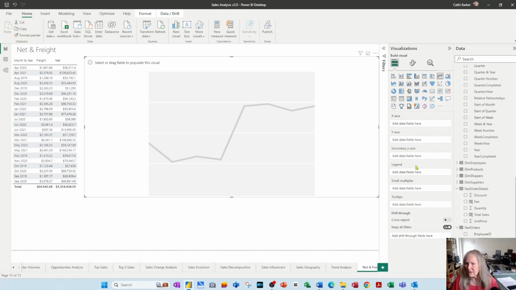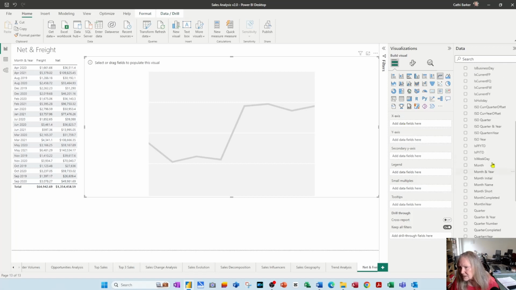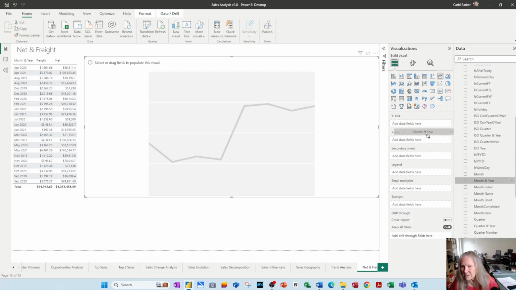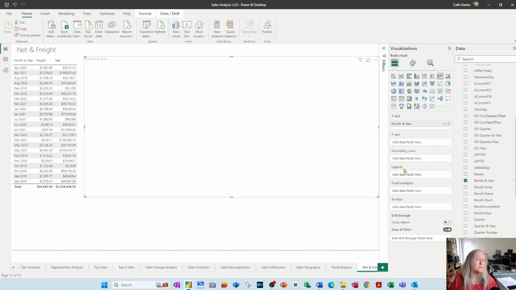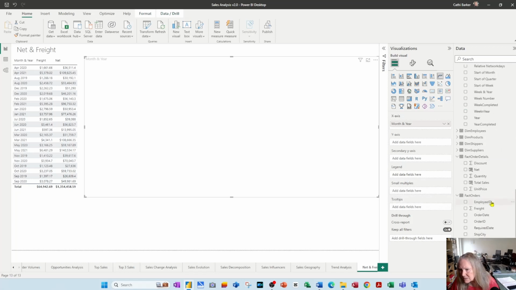Now the first thing I look at here is I can decide what I want on the x-axis, the y-axis, or the secondary y-axis. On the x-axis, which is the bottom axis, I want to see the month and the year. So let's just drag month and year and drop that into the x-axis. Now we don't see anything until we put something in the y-axis or the secondary y-axis. So on the y-axis, I'm going to actually show the net. So let me just grab the net, that's the calculated column we created, and drop that into the y-axis.